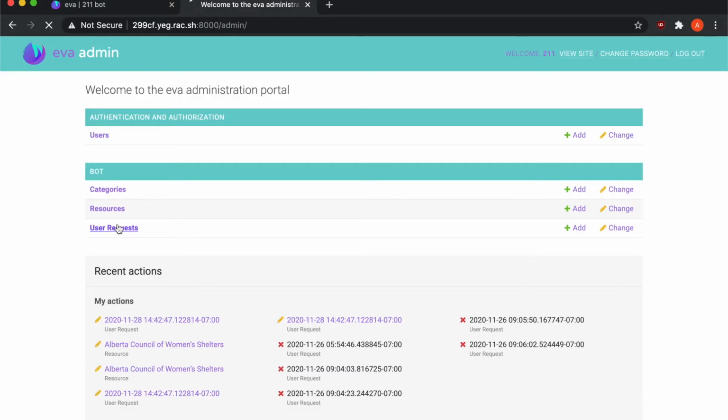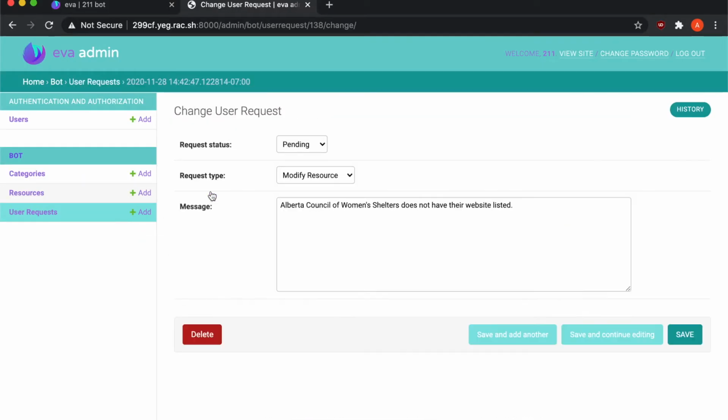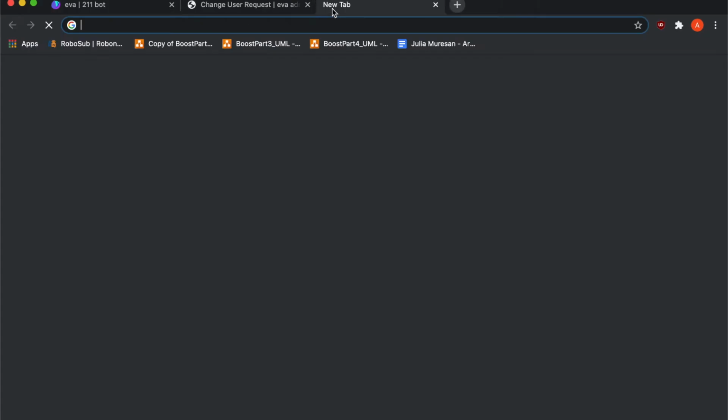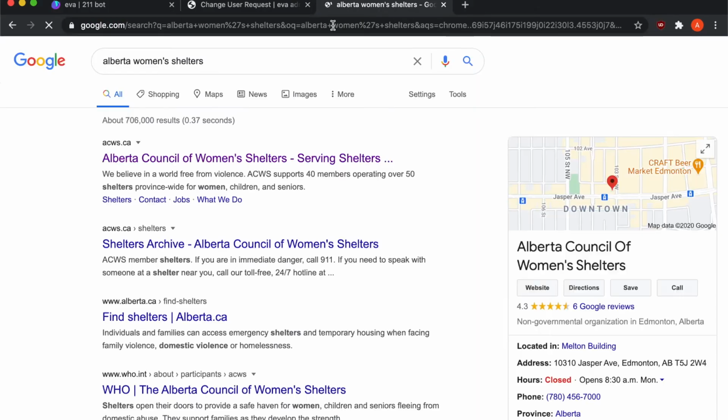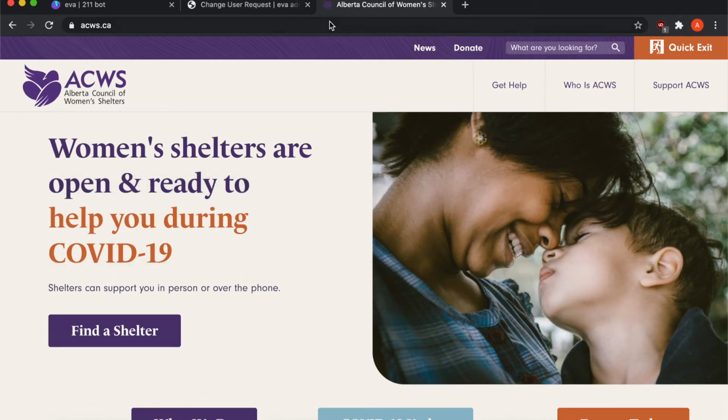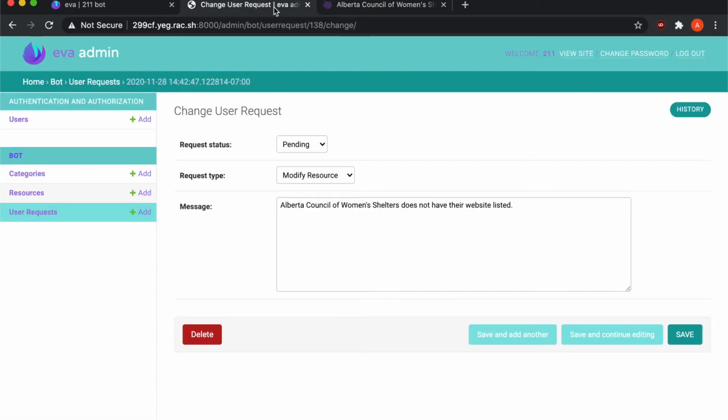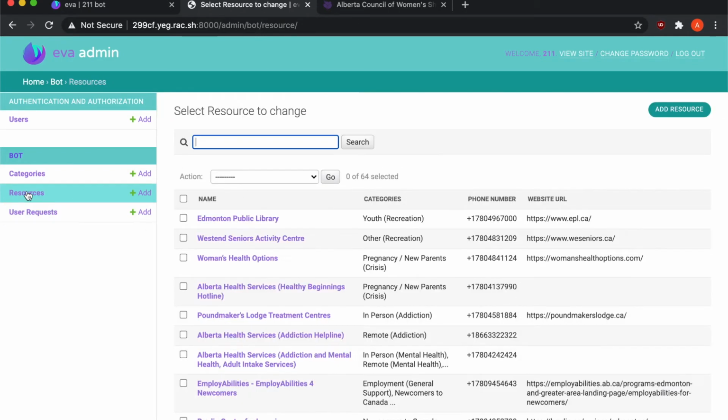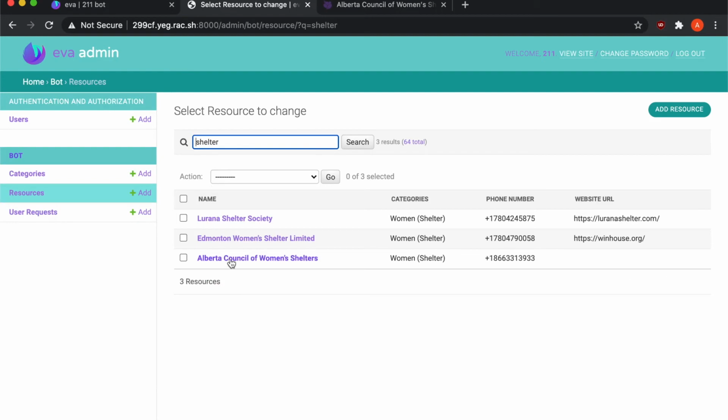Now that a new request has been submitted, an administrator can go in, review that request, and then verify whether or not the request is valid. Now that they've seen that there is a website for the Alberta Council of Women's Shelters, they can mark their request as approved, search for that resource in the database, and then add the appropriate information.